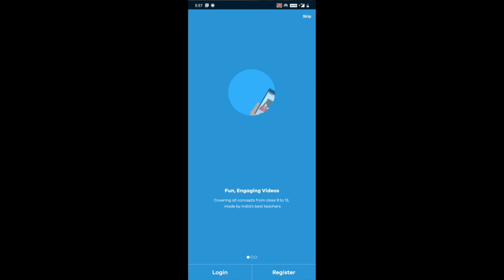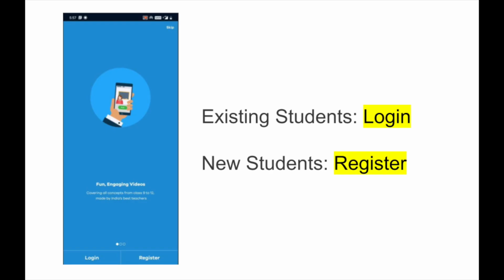Please pay careful attention to the two options at the bottom, login and register. Students who already have an Avanti Gurukul account, which is, are already registered with Avanti or have used the app before, should click on login. Students who don't have an account should click on register.